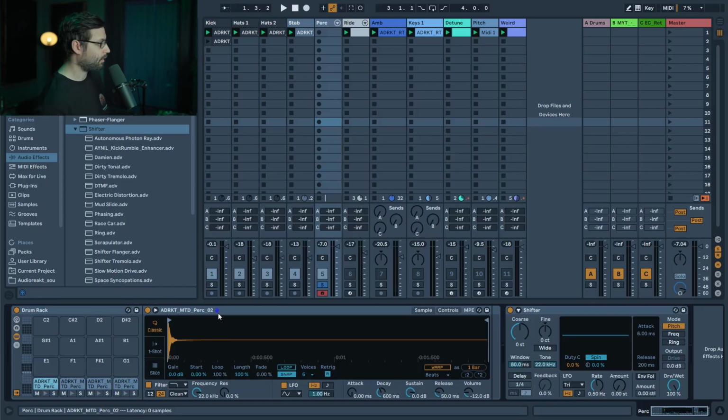So for example, I have this percussion sound, and if you want to easily appropriate them or make them sound weird, just grab the shifter, frequency mode, again go negatively, and you got something different. Same with the ring, and you can change the coarse obviously.